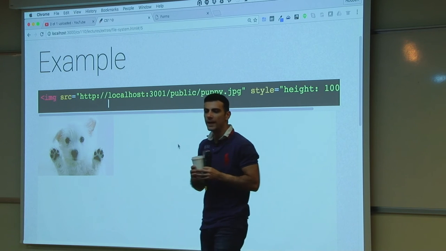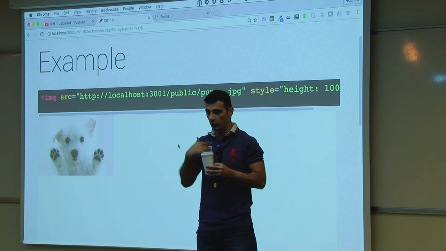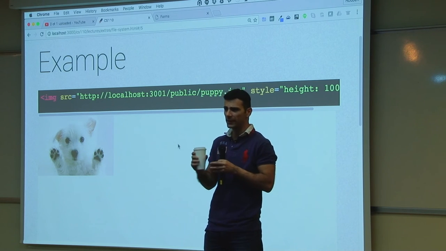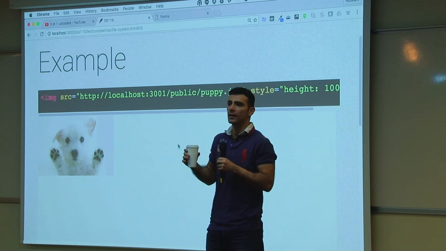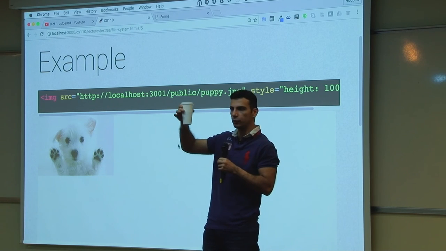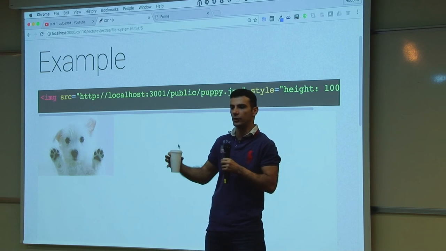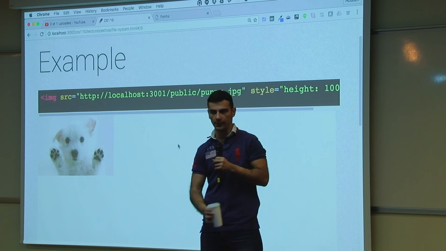Okay, so we technically didn't do it, right? The browser did it on our behalf. What we did, guys, pay attention. So often when I say the client, I'm blurring the line between the code that programmers write and the stuff that the browser does on our behalf underneath that we don't see.